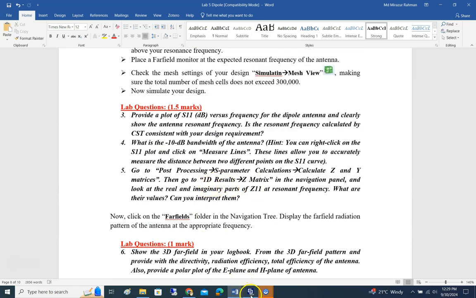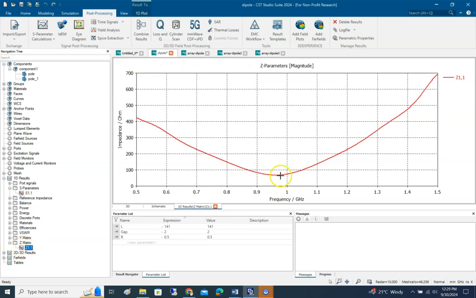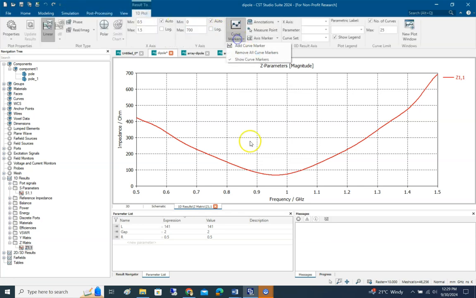So go to post-processing, then go to the impedance matrix here. There we go. There is no marker here, so we have to find the lowest value, which is here. Let's put a marker here. Frequency was right there. 0.97 or 0.98 or 0.99, whatever it is, which is 68.